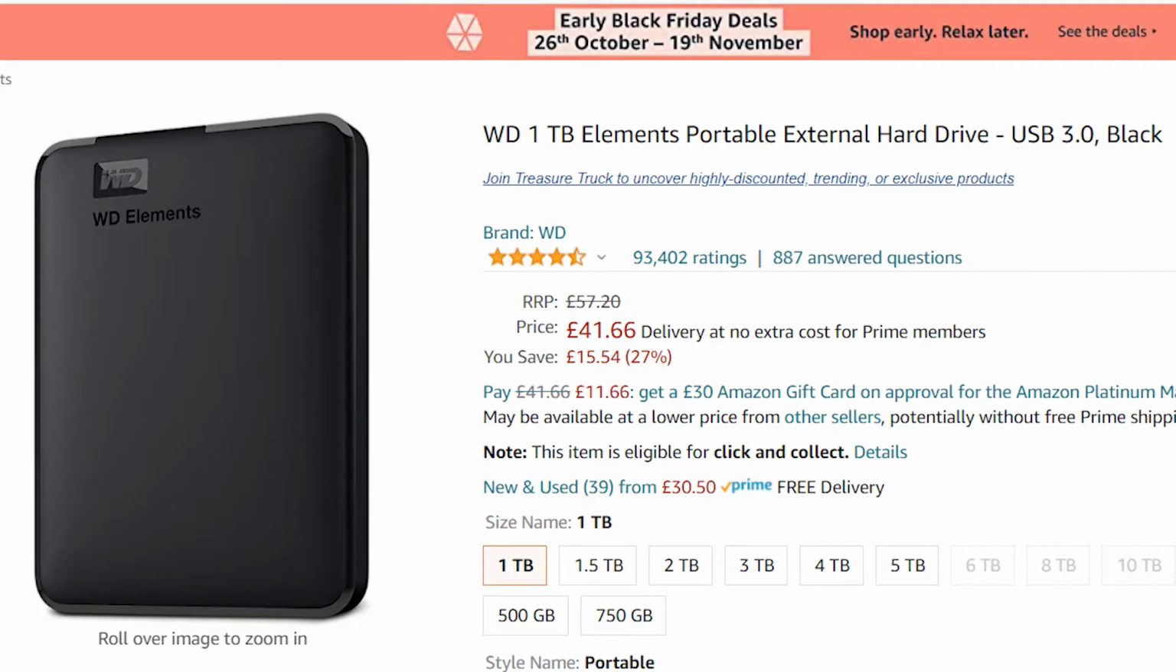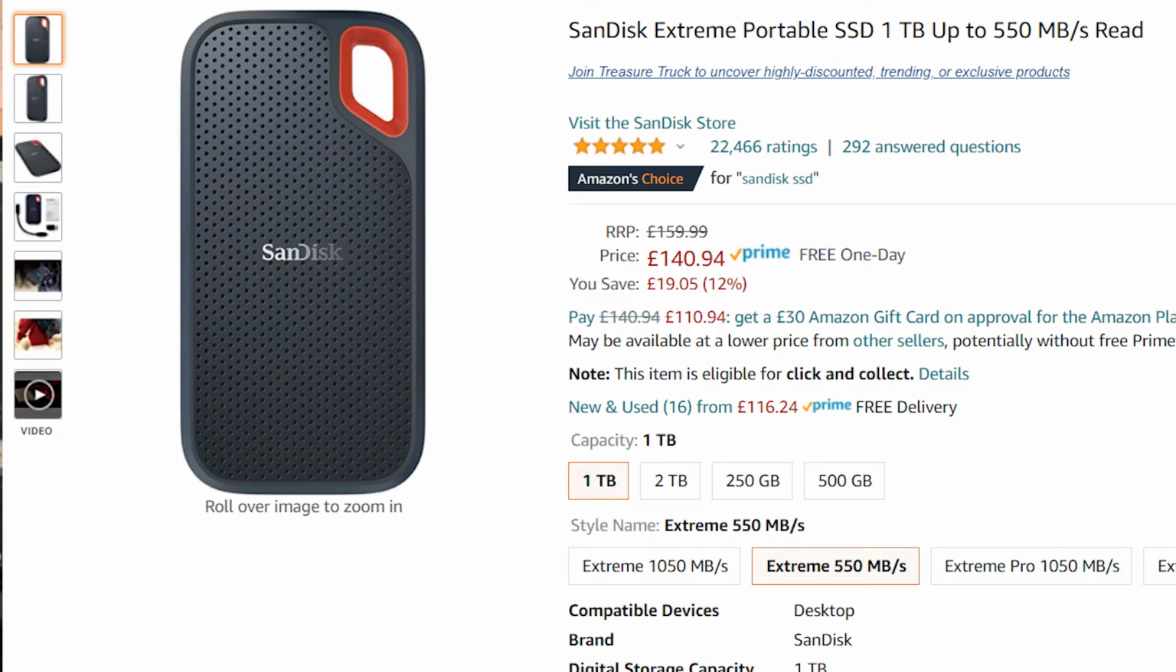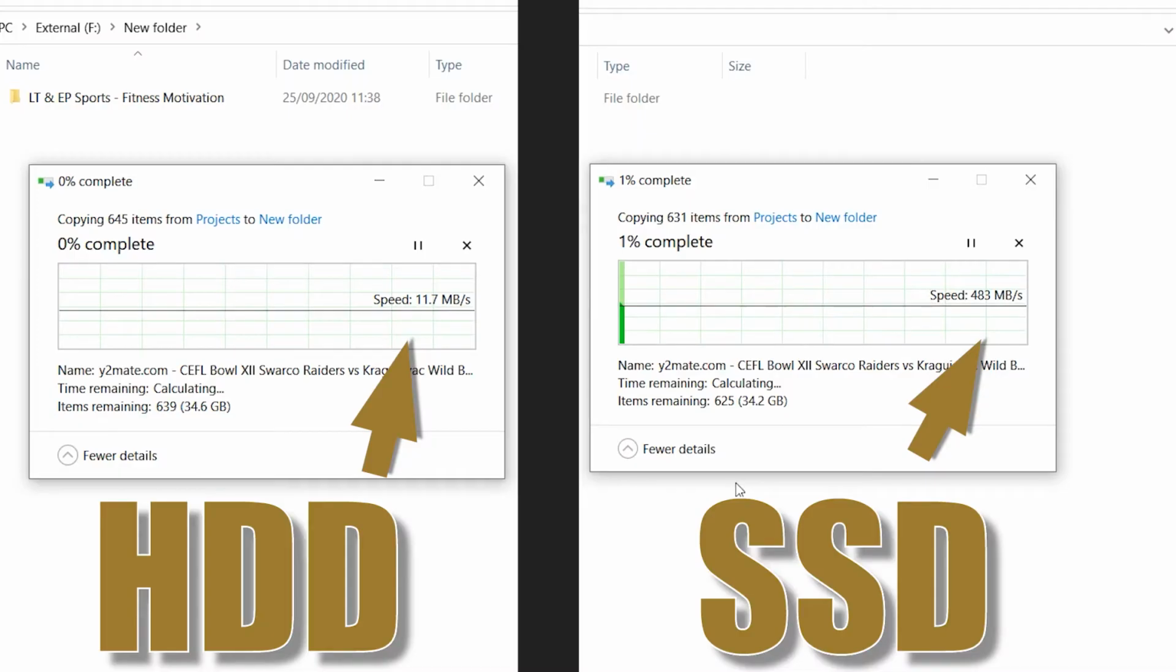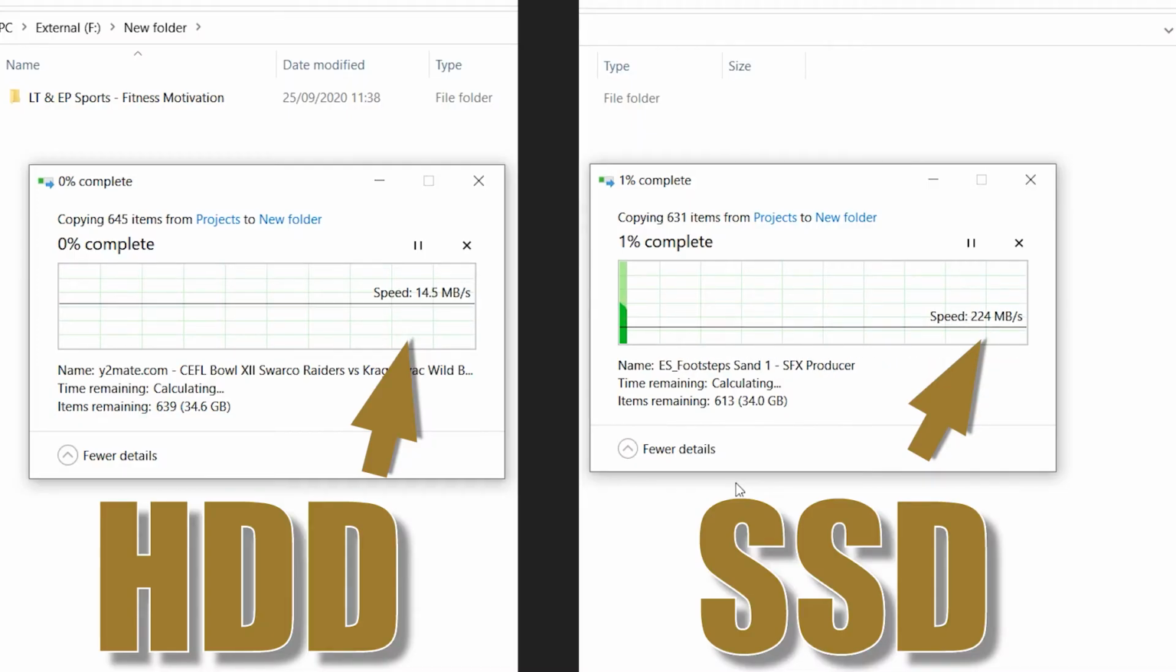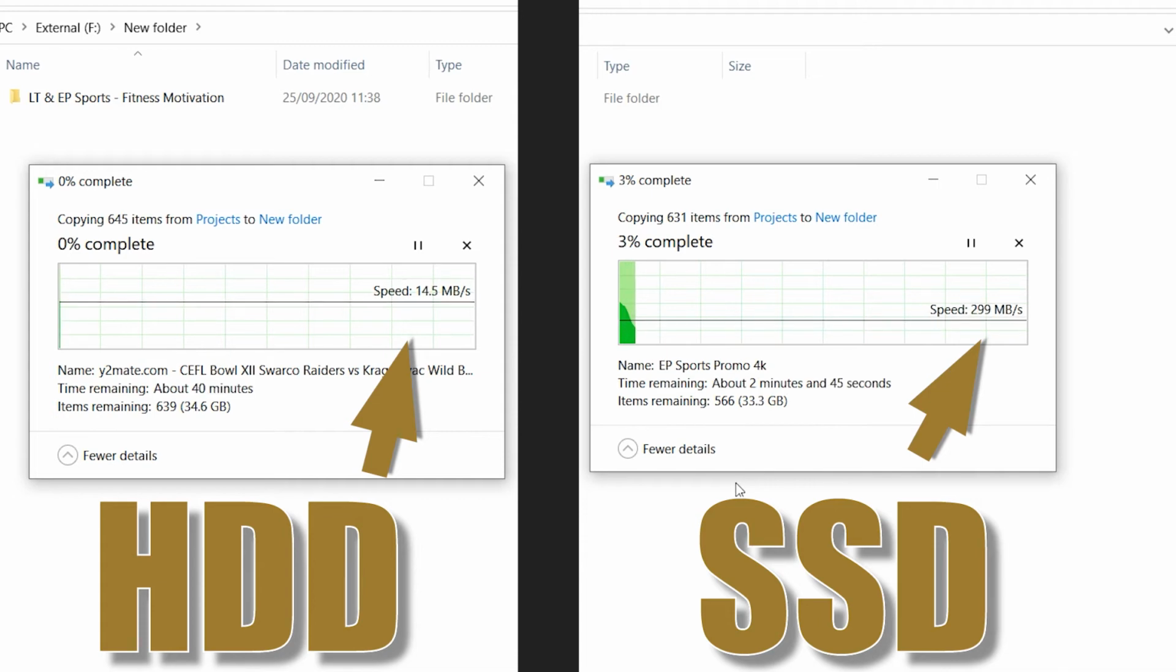This 1TB WD Elements external hard drive is about £40. Now, a terabyte is 1000 gigabytes, so that's a lot of storage space. Whereas this 1TB SSD comes in at about £140, which is a substantial price increase. In terms of speed, however, the SSD is a lot faster than the HDD. So, is it speed or capacity that you're after? This is one of the things that you will need to ask yourself.